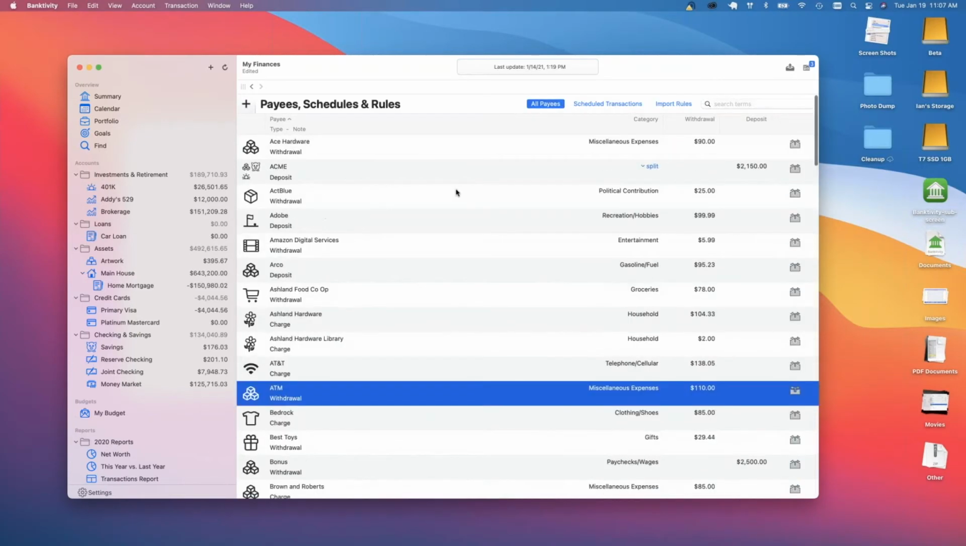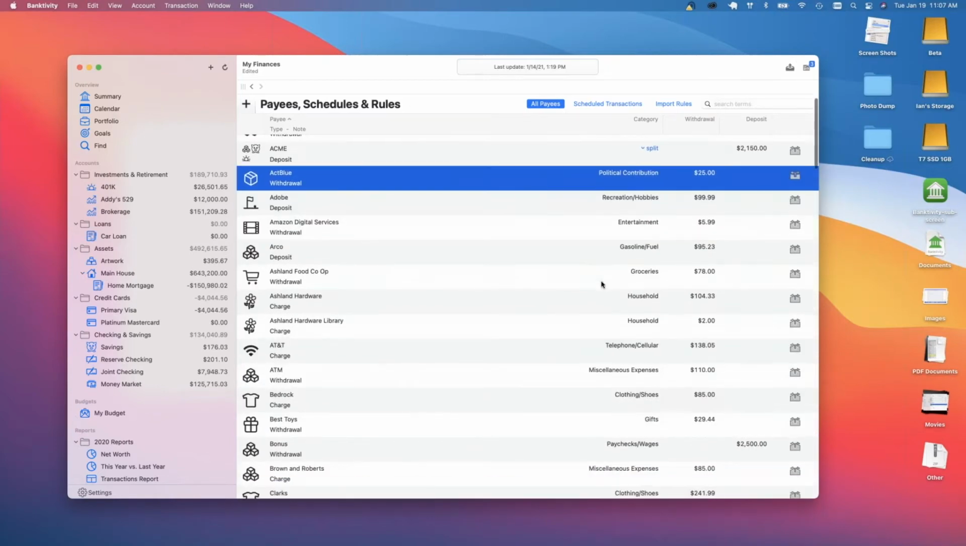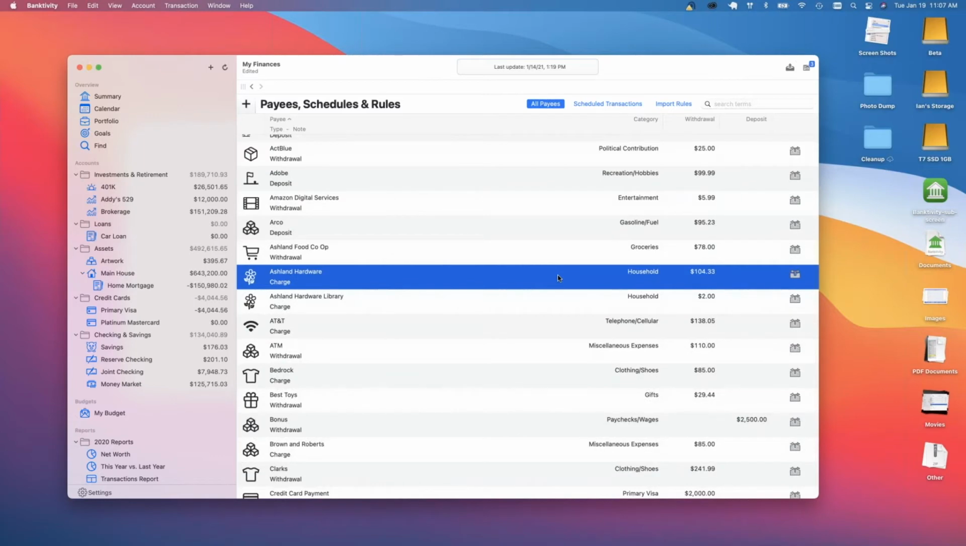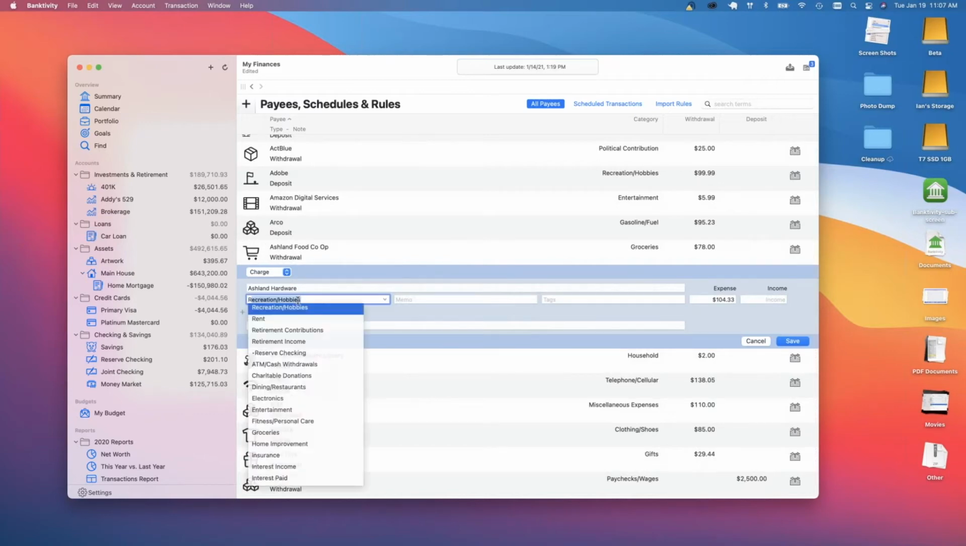Now, if one of these is not quite right, you can double click it and edit it just like a transaction. And we made them look like transactions on purpose, right? They're very similar. It's a template for a transaction, if you will. So here is Ashland Hardware, and maybe I did buy something household there one time, but really what I mostly buy here is, I don't know, recreational equipment, recreation hobbies, because you're always buying golf balls there, whatever. And so it edits very similar to a transaction. You can add splits, you can delete splits, you get the same little category pop up here to choose the category and so on.